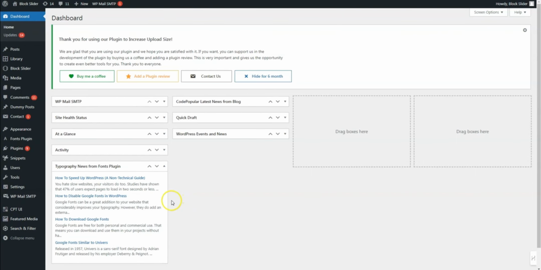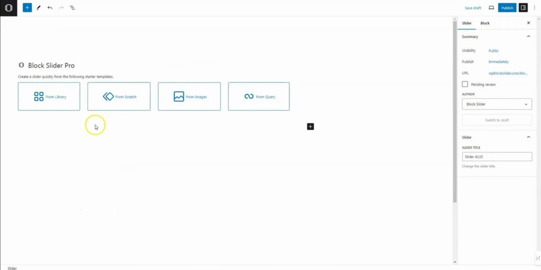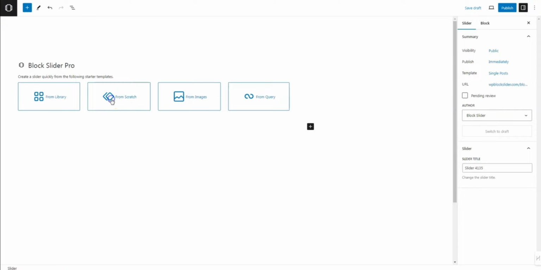Once you've installed the plugin, you'll notice a new menu called Block Slider. Click on that and then hit Add New to begin crafting your slider. Now, you'll see 4 options to start with, but for today's tutorial, we'll build one from scratch. We've got a blank canvas to work with.